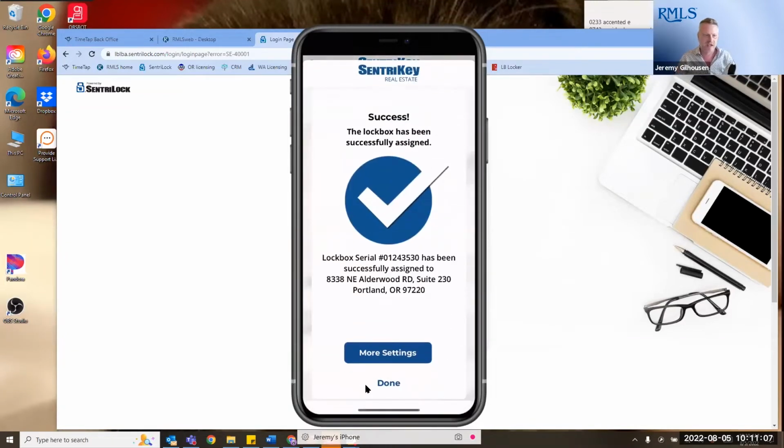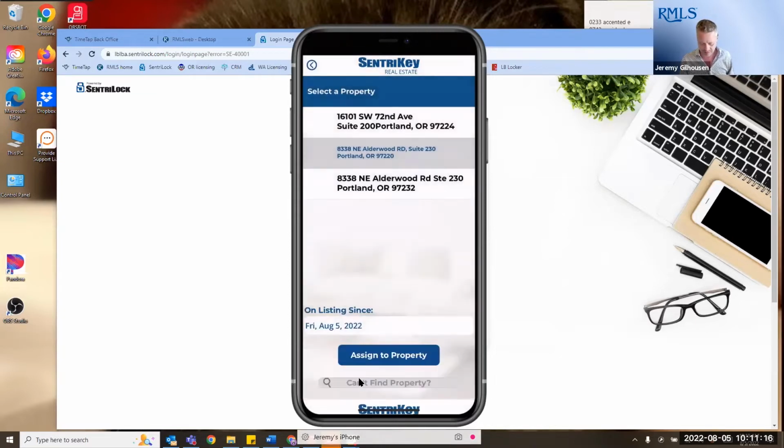And success. We've successfully assigned it to our listing. It's there. People can access it. Subscribers can access it. It's that easy. But now we can adjust more settings with this.